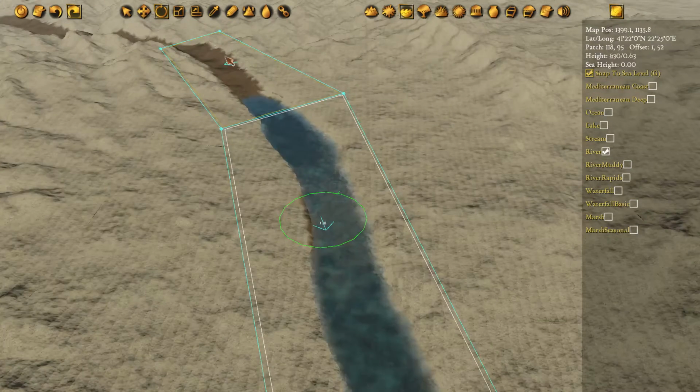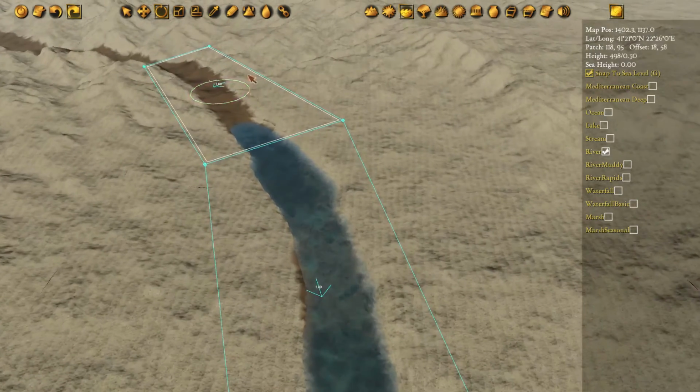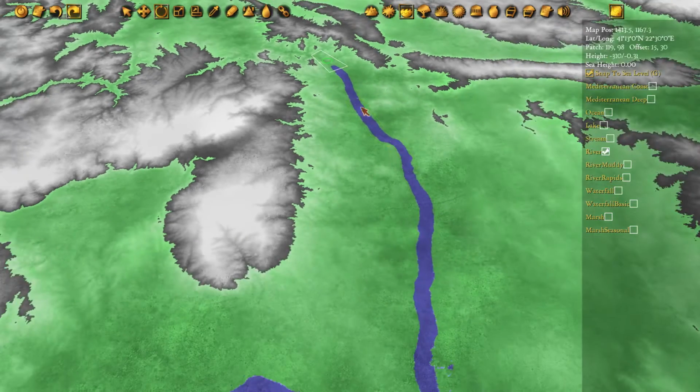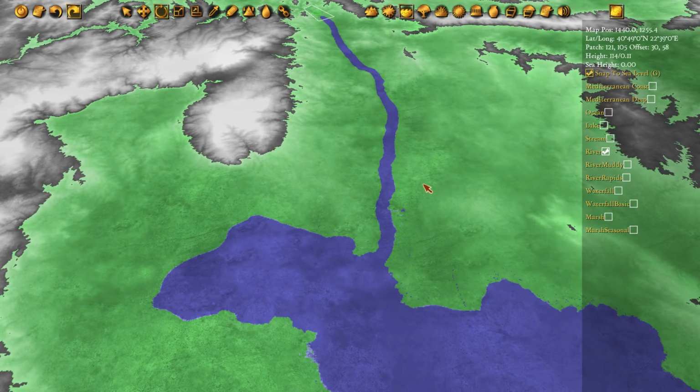Alright. Oh, we'll fill that in while we're... No, it's not quite finished yet. Alright, we zoom out. Now you can actually see the river on the strategy map because we have dug it out.